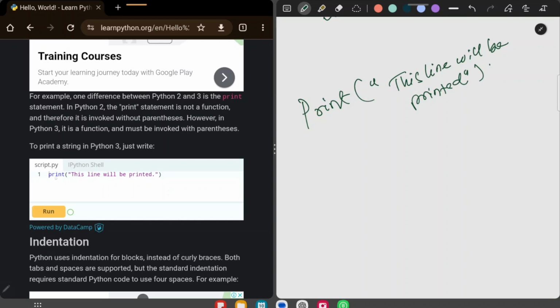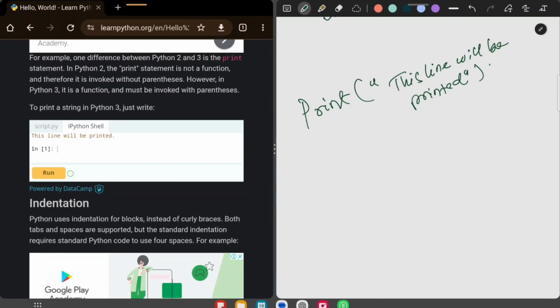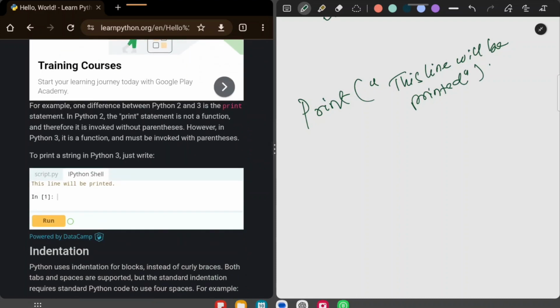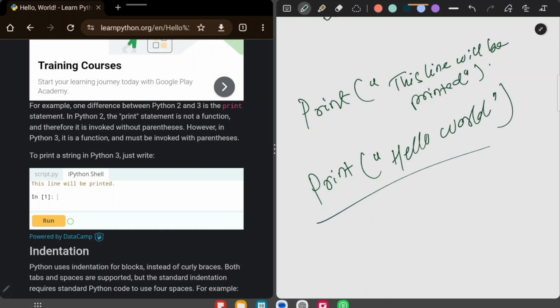Note that the print statement, the brackets and the double quotes are not getting printed. The only thing that is getting printed is this line will be printed. Okay, so this is just a basic step to write anything. For example, if I want to display anything in the console, we'll see when we write actual code in the actual text editor or IDE. You can see if I just write hello world, then hello world will get printed.